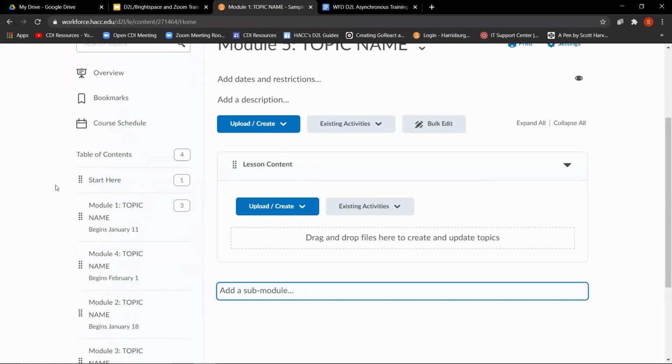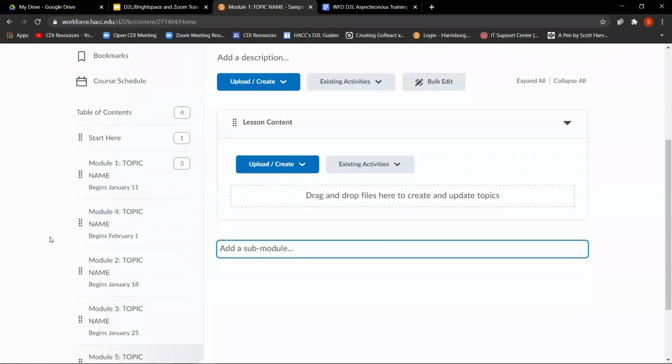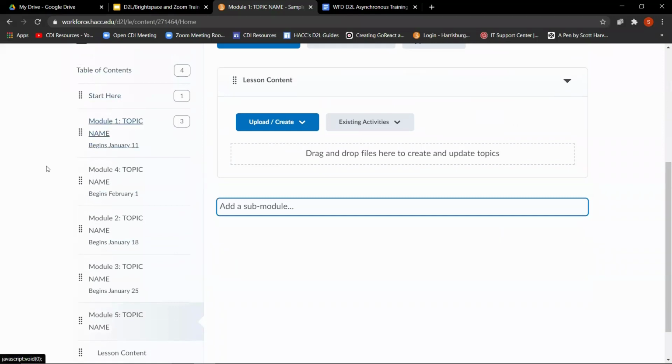You can also reorder modules and submodules. So let's take a look at reordering modules first. I'm going to go over here to the table of contents, and I'm going to hover over these dots next to the module. You'll see that my cursor changes to 4 directional arrows. So to move a module, you're just going to drag and drop.